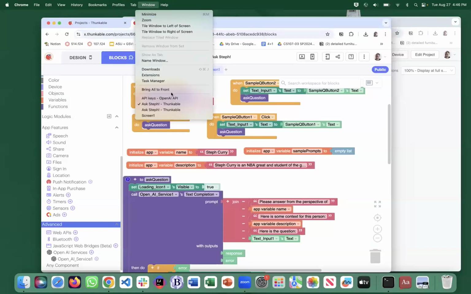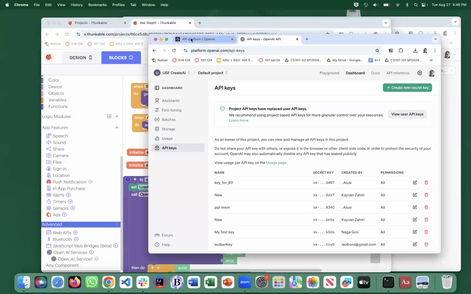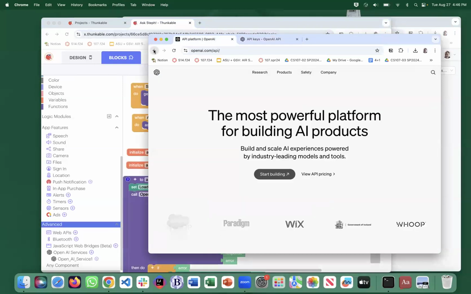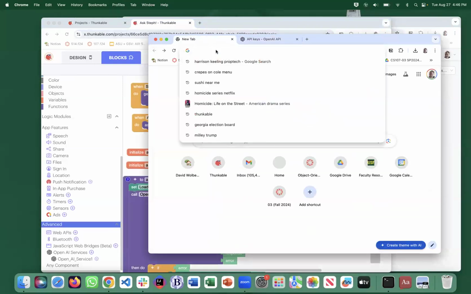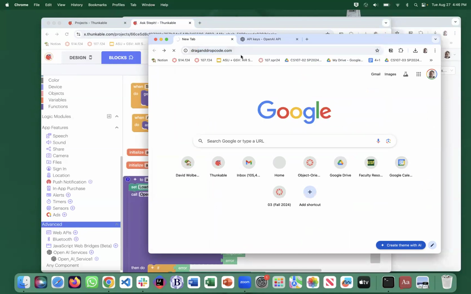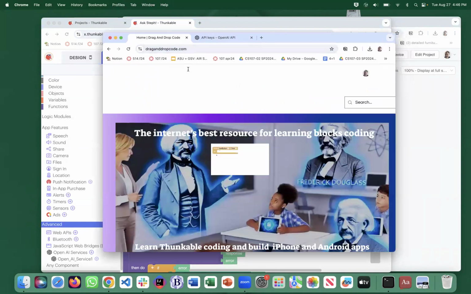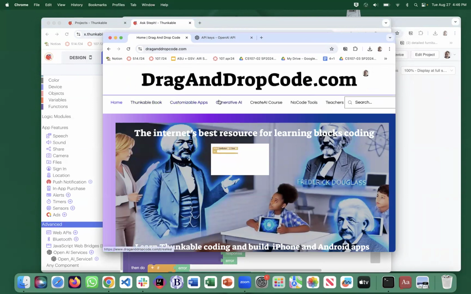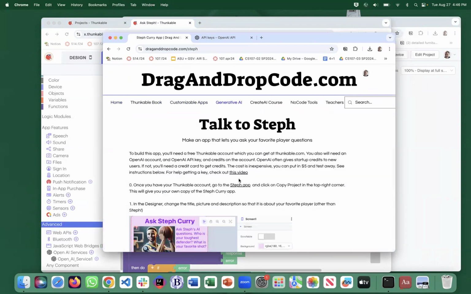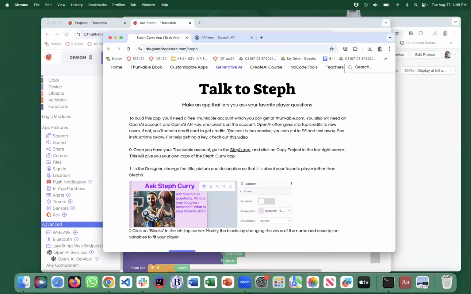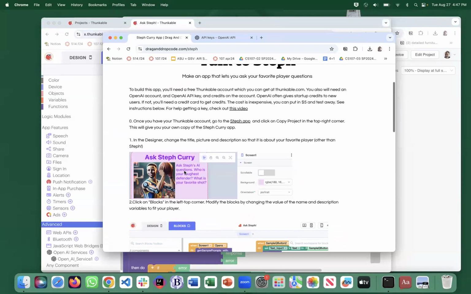Let's go back to the tutorial. Okay, so let me go back to draganddropcode.com, and where I was at was the Steph Curry app. Okay, so this is the whole thing, and if I go to generative AI, there's the Steph Curry app. Okay, so you should have got your Thunkable account, and you should have got your key. But the next thing you're going to do is a little simpler.